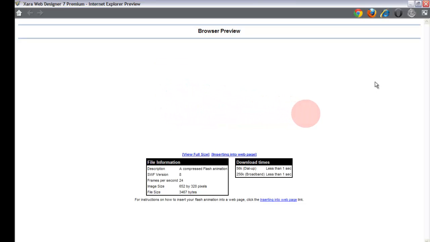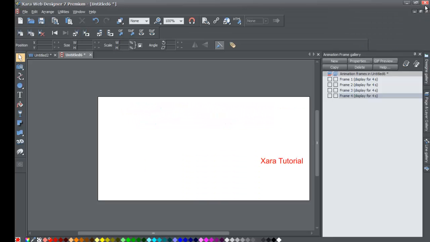Again, this was just a brief introduction. It is by no means a complete overview of how to do animations in Xara. I just wanted to give you a starting place to experiment and see what you can make with the animation system within Xara.